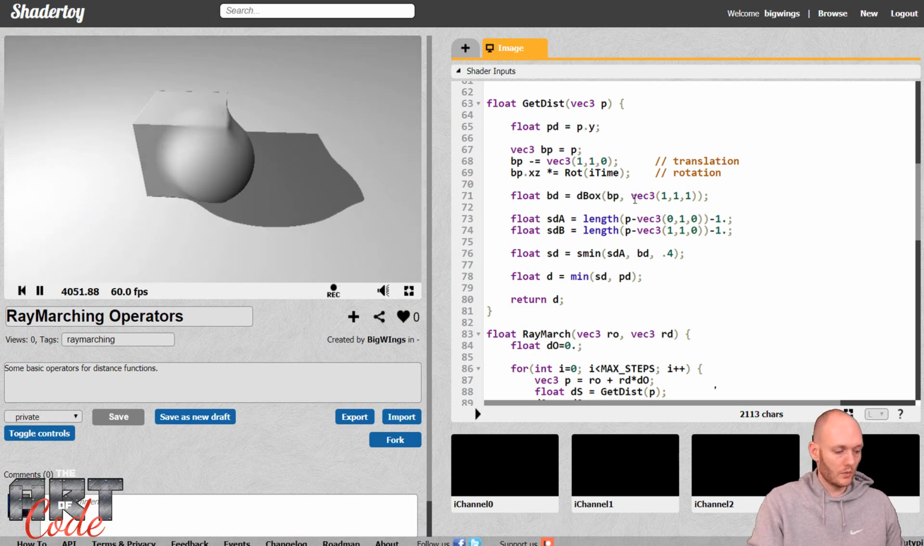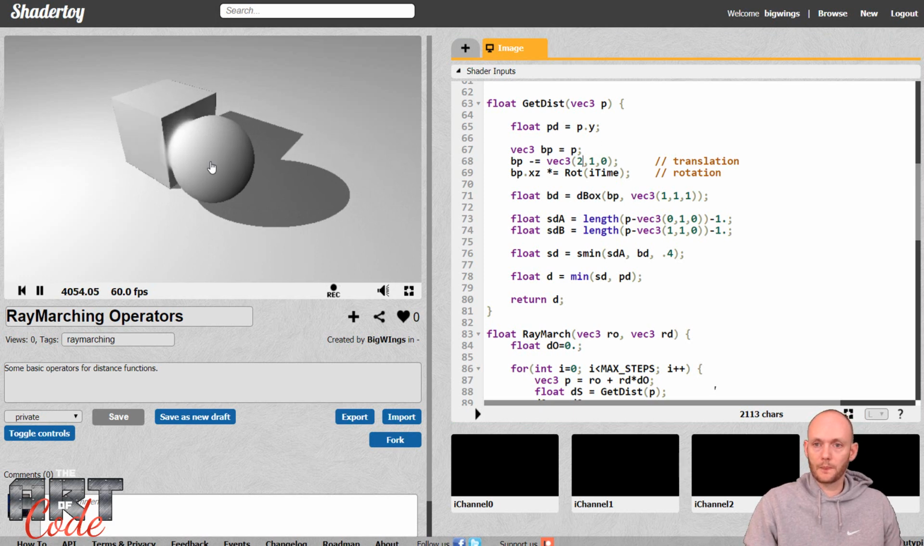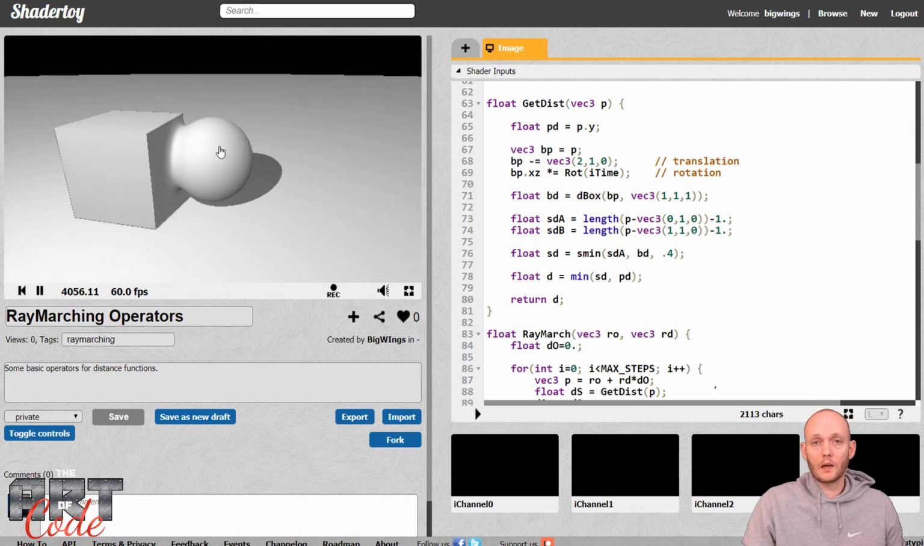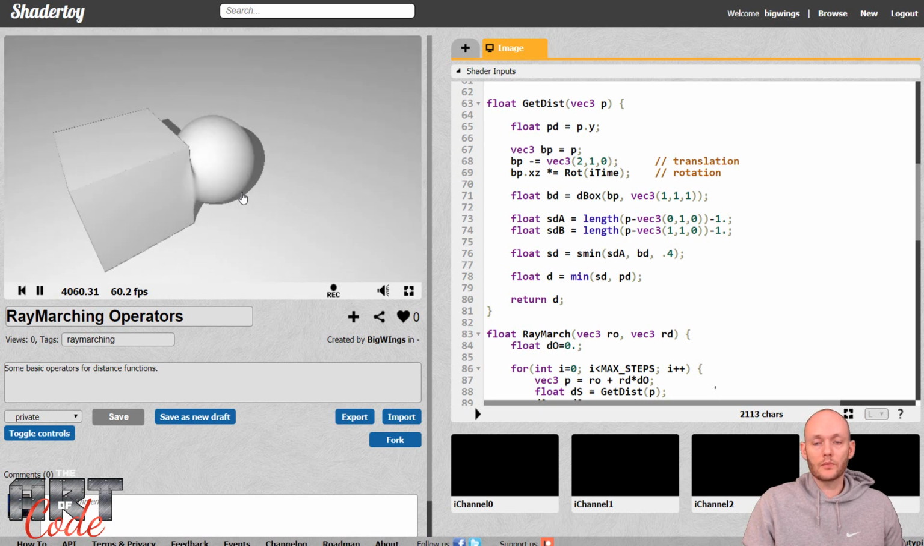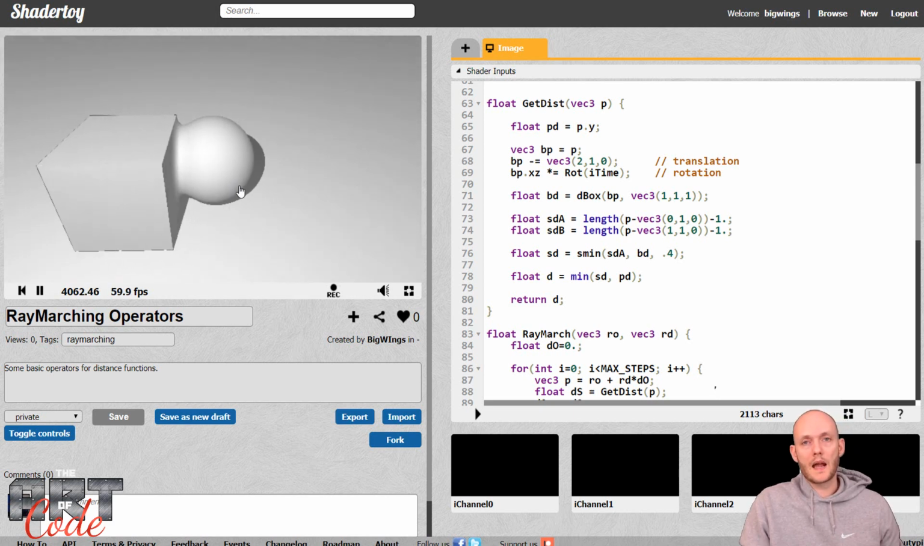I can move it maybe farther away a little bit. How cool is that? So you can see that this is very, very powerful, especially if you want to do organic modeling, if you want to, I don't know, blend a tree into the ground or something like that, then this smooth minimum is really, really powerful for that.